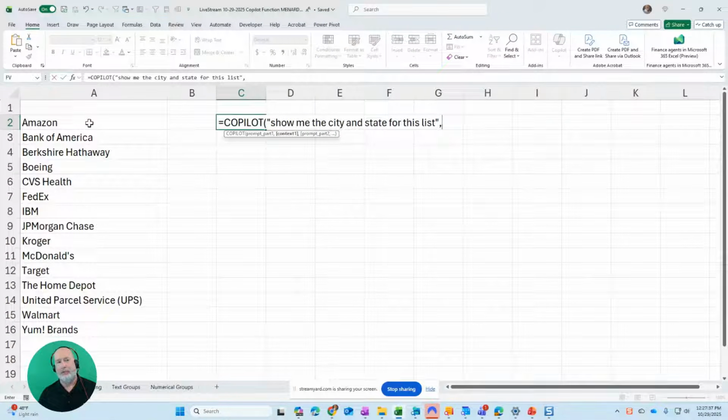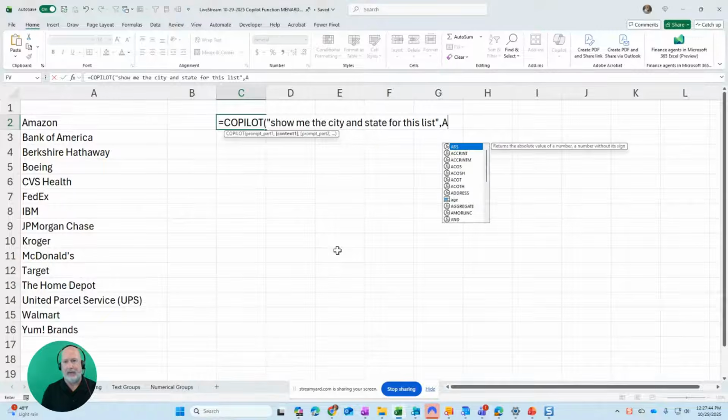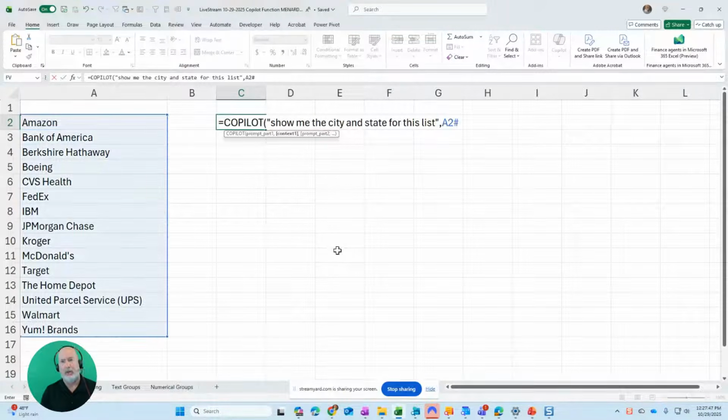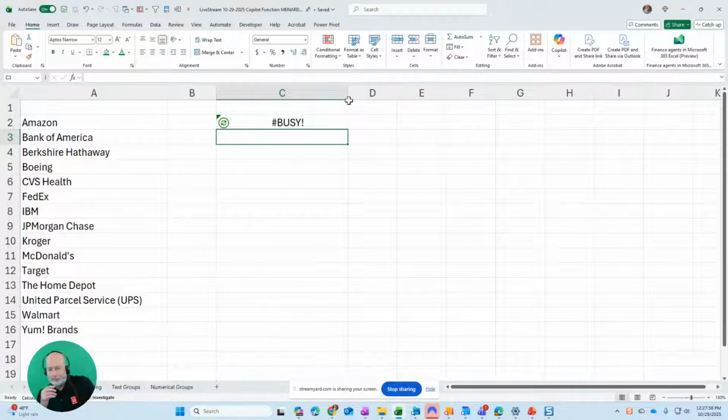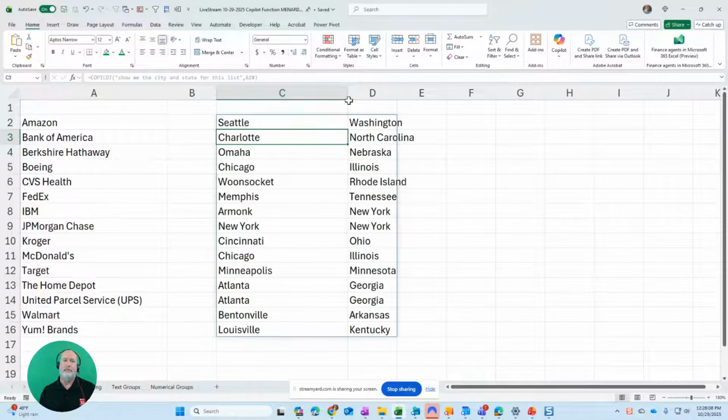And before you say, Chris, highlight A2 to A16, that would work perfectly. It absolutely would. But the trick here is I want to reference cell A2, and I'm going to do a hashtag after it. That'll take A2 down automatically instead of doing A2 to A16. So when I press enter now, come on, Copilot, you can do it. There we are.